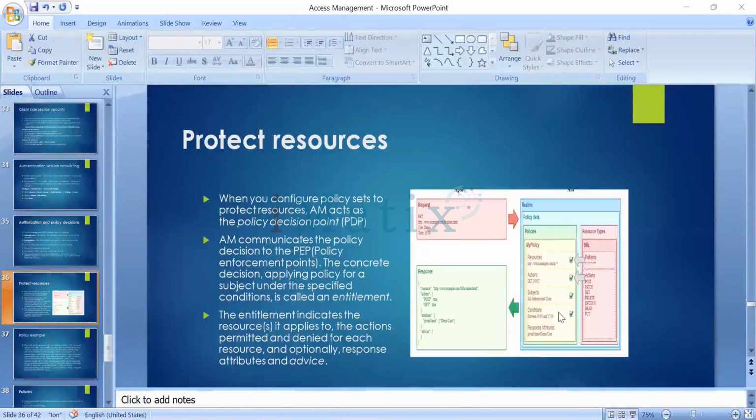We can give a time range, so that whoever accesses it between these times will be able to log in, or whoever accesses it outside will not be able to log in. That kind of conditions we can give, or we can give a specific DNS name. Whoever is coming from this DNS only, those users will be able to log in. That kind of condition we can set in these policies.